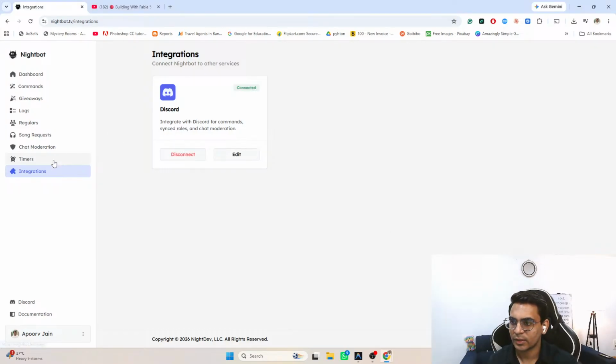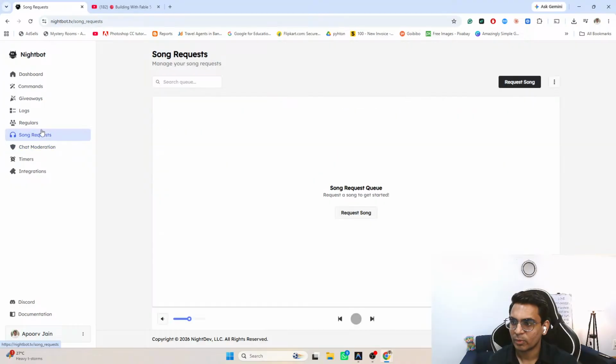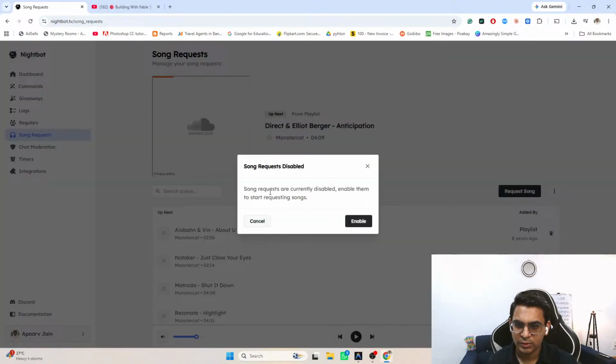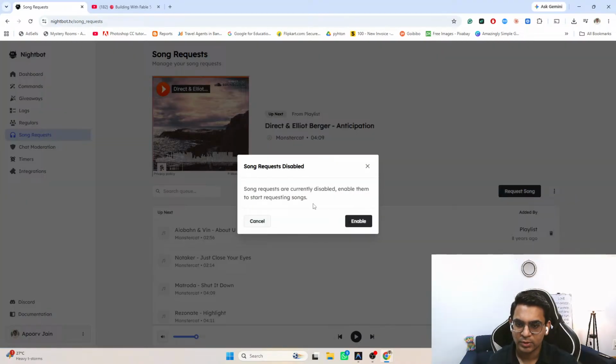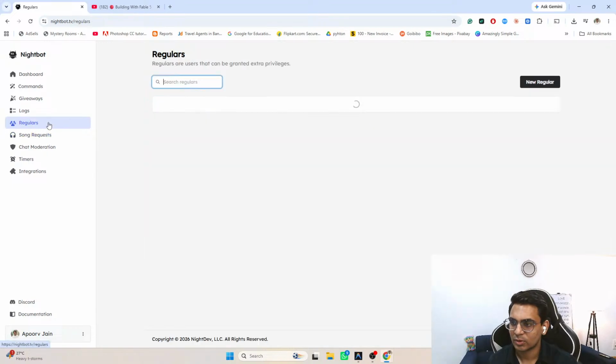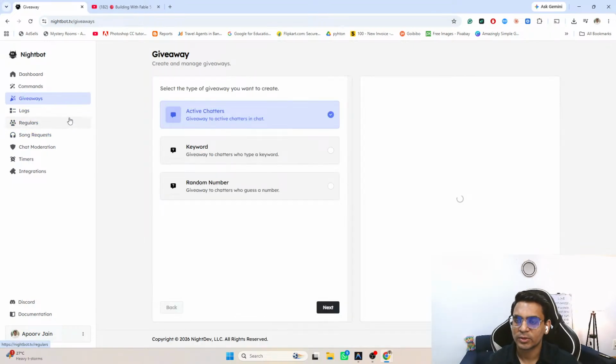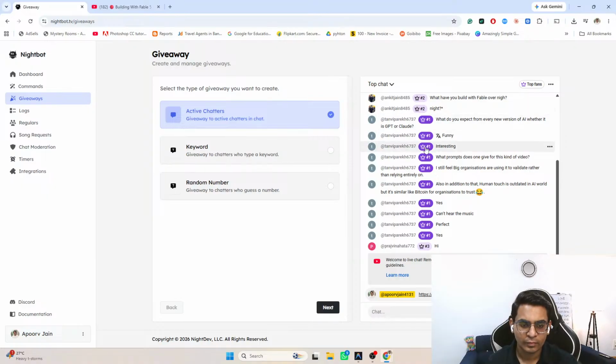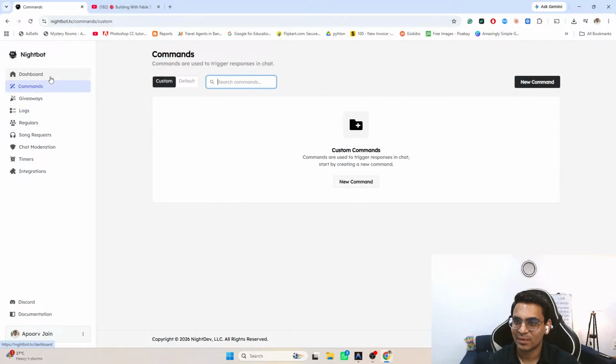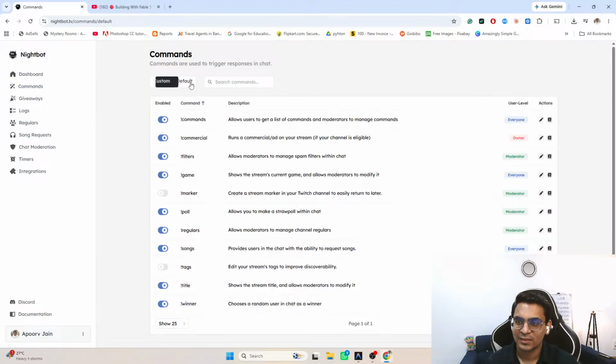Okay, we have connected our Discord. Chat moderation, song requests, to start requesting songs. Song request, regulars. Okay, we don't have any regular users. Oh, we have our chat over here. Logs, commands, default.